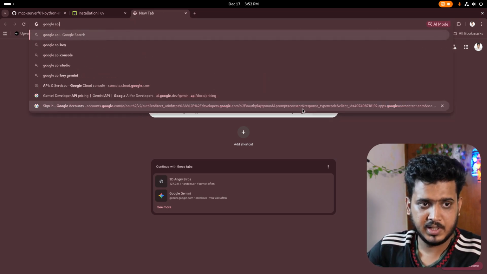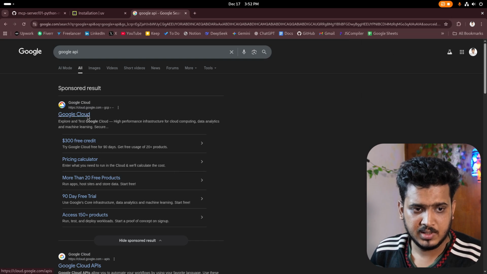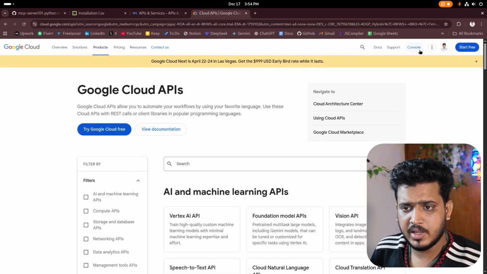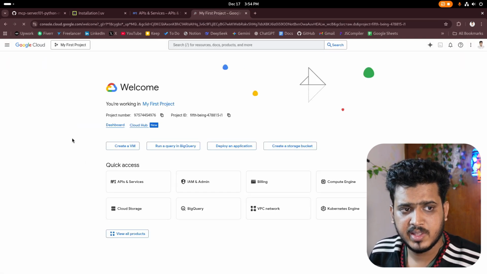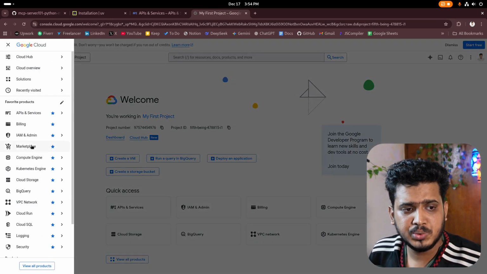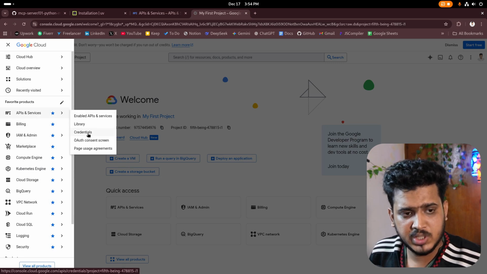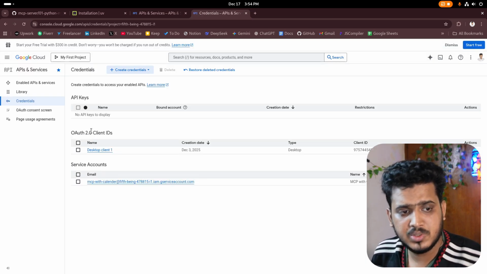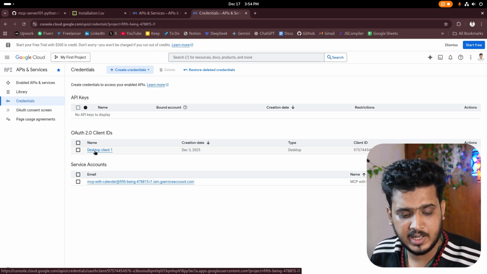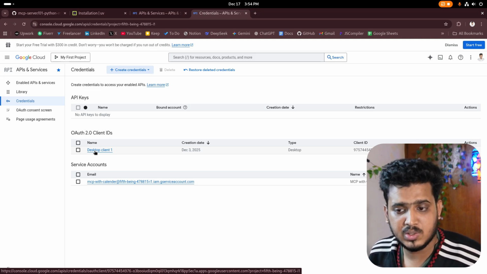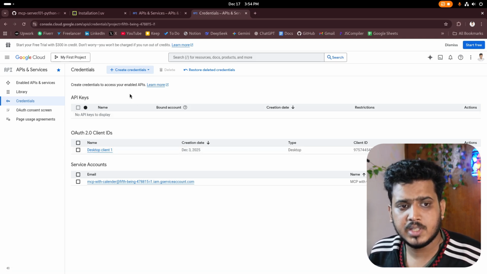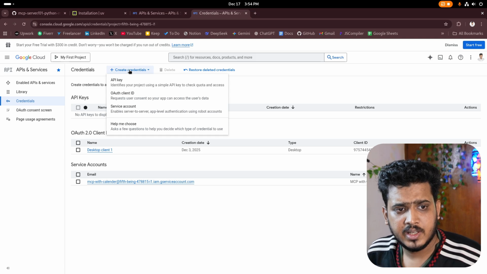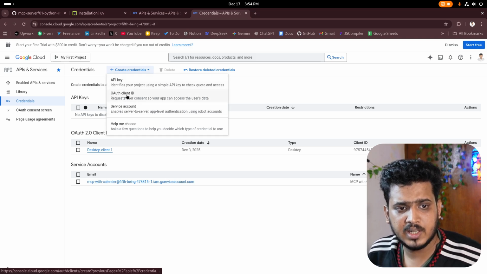Google API. We are going to use Google API. Click this link and just go to console. From here you can go to APIs and services. I'm not sure how to go to this link in another way, but I'm using this way. Okay, now I am going to create an OAuth client. This is the client we have created earlier, and I have shown you the example of the JSON file we got after creating this. Just click on create credentials and we are going to use OAuth client ID.